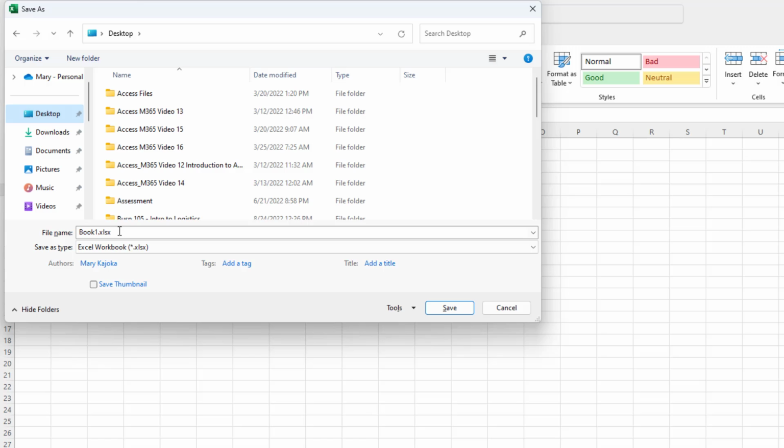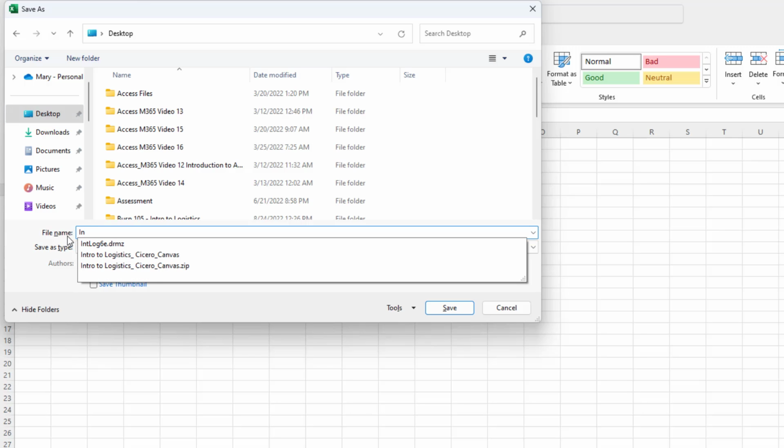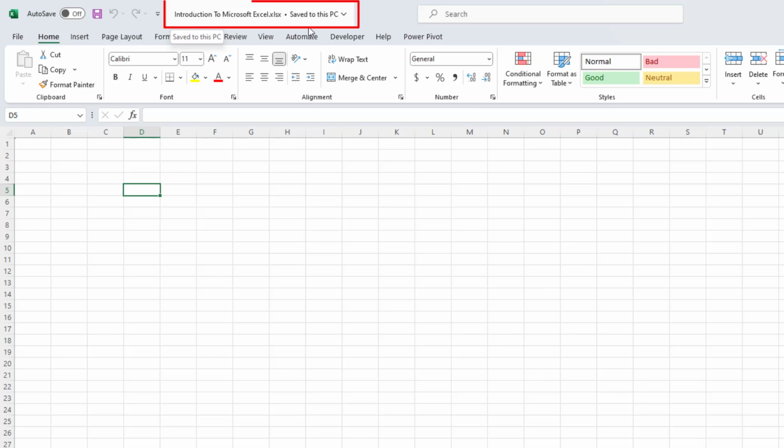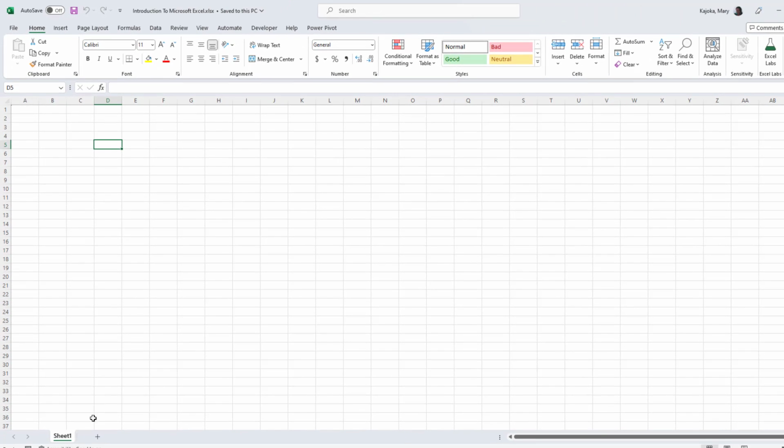We will name this workbook Introduction to Microsoft Excel. And then you can either press Enter or click Save. You can see up here, we already renamed our new workbook to Introduction Microsoft Excel. The next thing that we need to do is to rename our Sheet 1. So we'll double click on that. Once that is double clicked, we can start to type the name of the sheet. We'll name this sheet Data Types and press Enter.